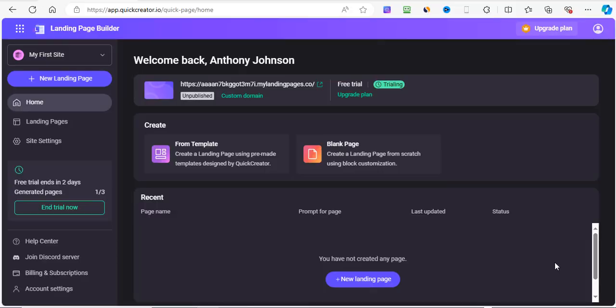I'm going to be showing you how you can create a landing page with AI. I'm going to be using a service called QuickCreator. So let's get started with this right here.